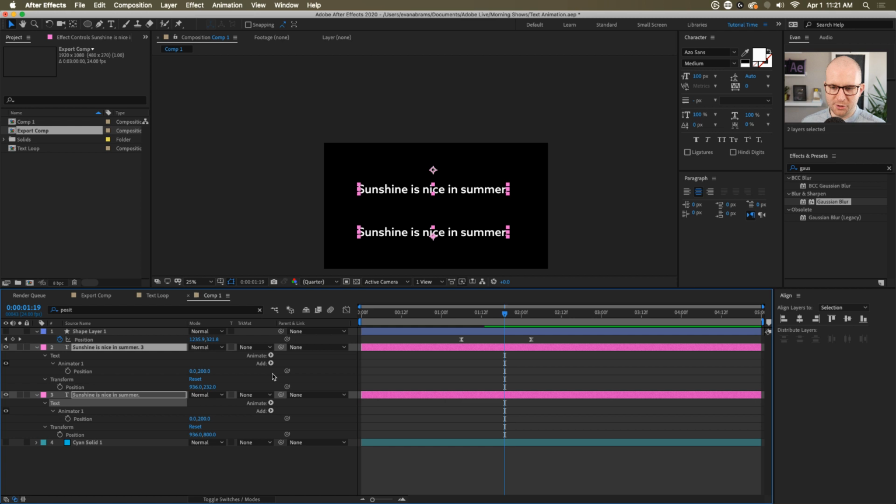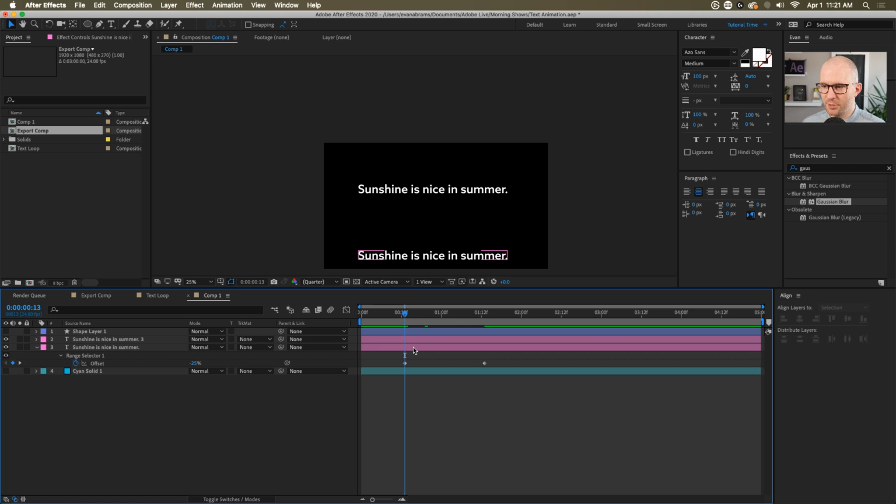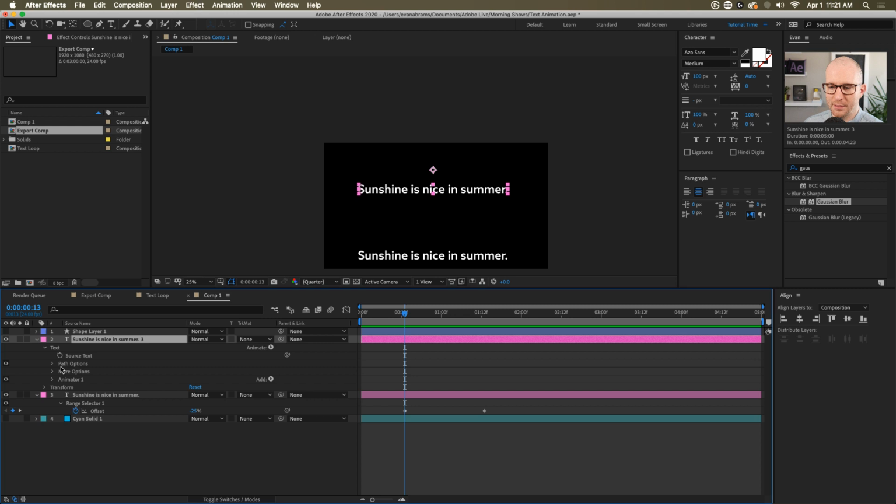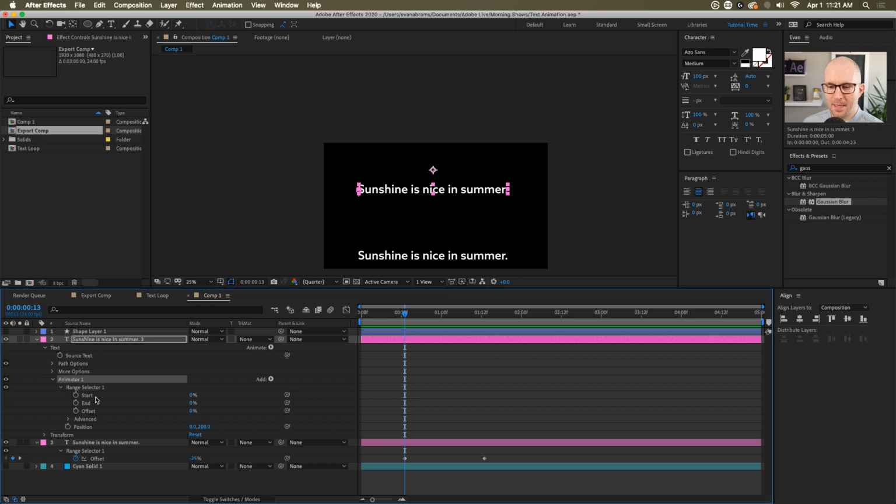So, like we said, this one is being animated with the offset. We're pushing that offset through. Okay, and then we are going to twirl open here. Again, we're going back into that animator one here. And the question was, what if we animated the endpoint of the selector instead? Which we will now do. We'll animate it from 0 all the way up to 100.